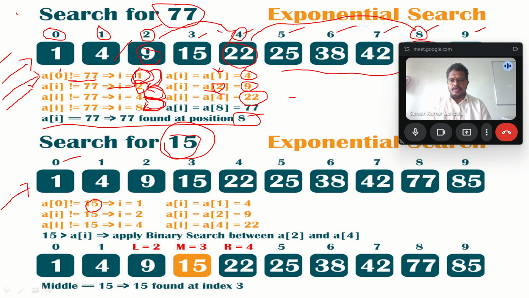So the 0 will be incremented by 1. Within index 1 we have one more value, 4. We compare 4 with 15; it is not equal. So again we increment the index value from 1 to 2. After incrementing to 2, what is the value at A of index 2? 9. 9 is present.